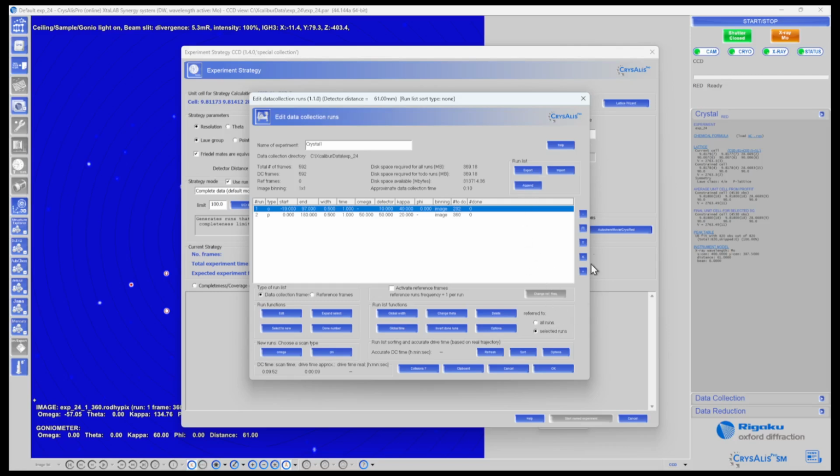And then there are some sorting functions, so we can sort the run list by clicking minus to move something up, click plus to move something down, sort everything by the absolute theta, or by just the theta angle, or we can sort it by the kappa angle.